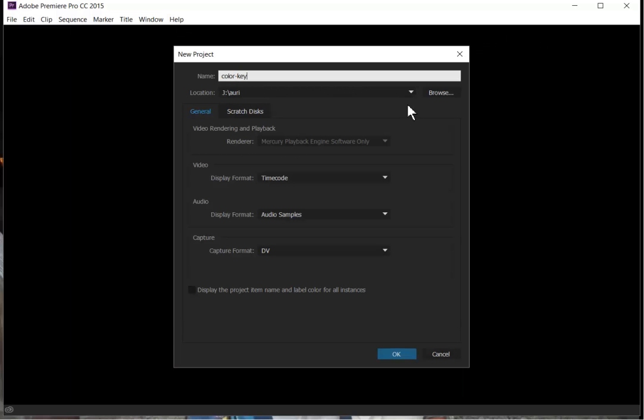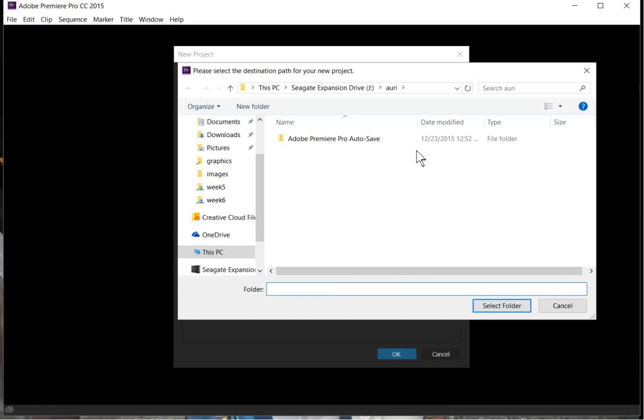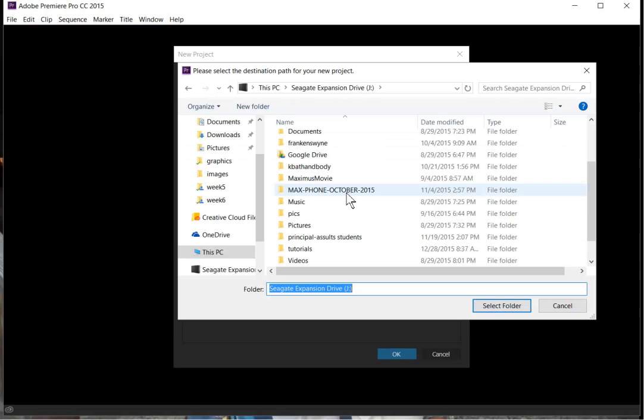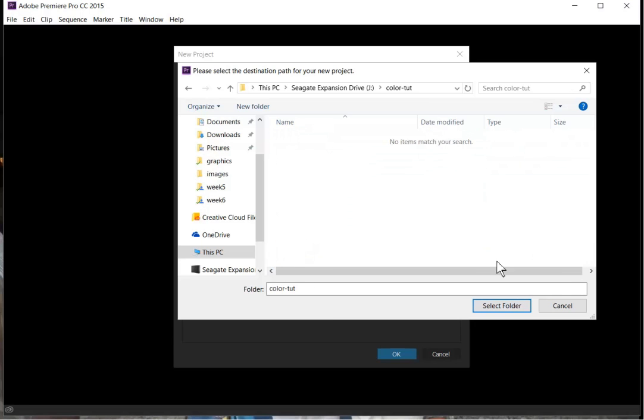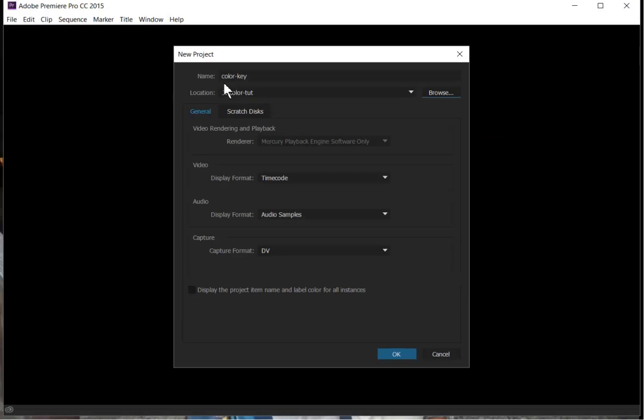To keep it simple, I'm going to store this particular one in my expansion drive, and I think I'm going to name it color key or color toot for color tutorial, just like that. And then we select the folder. So now all of my files will go into this folder here.